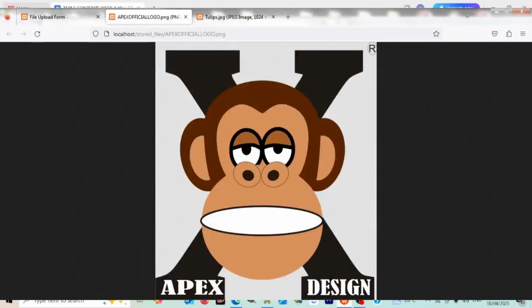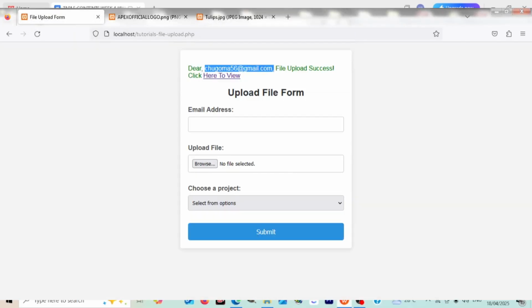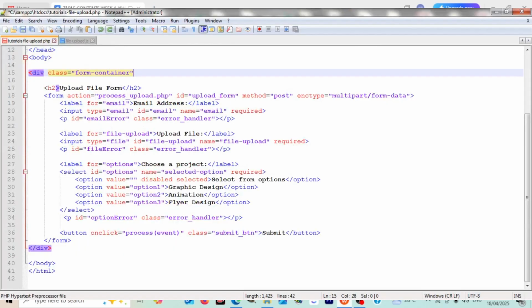Let's begin to break down each line of HTML code and JavaScript, because I did validation to make sure that the user can only upload certain types of files to my system. And these will all happen on the client side before the form is actually submitted. This is the basic structure of my HTML form.